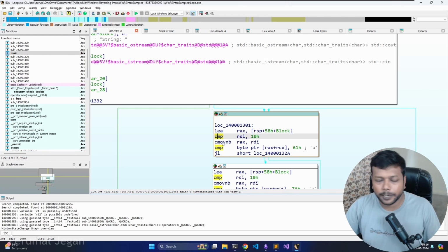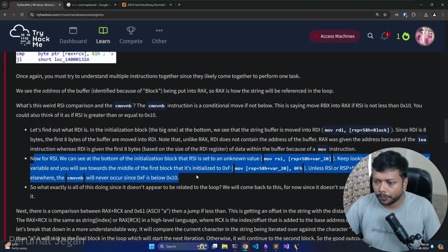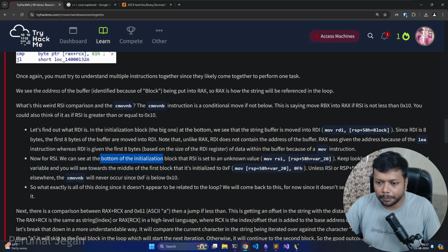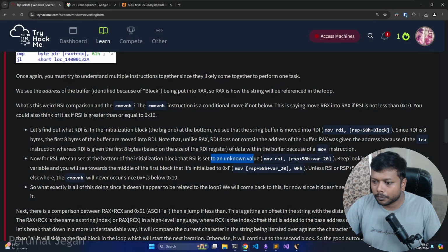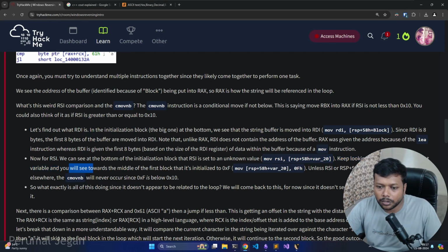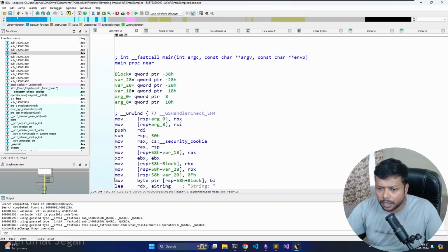It's a bit confusing here, but I'm just trying to read this and understand. For RSI, we can see at the bottom of the initialization block that RSI is set to an unknown value. Keep looking for what modifies that variable, and you will see towards the middle of the first block that it is initialized to 0F. Can we see that? Look at this.